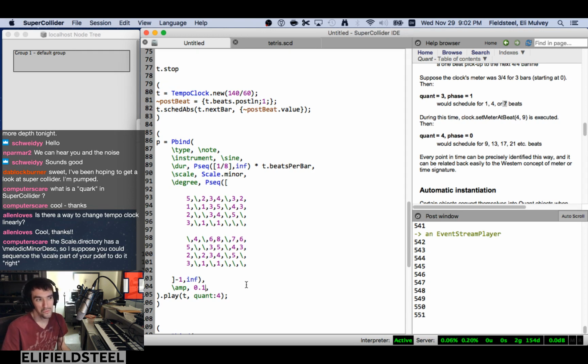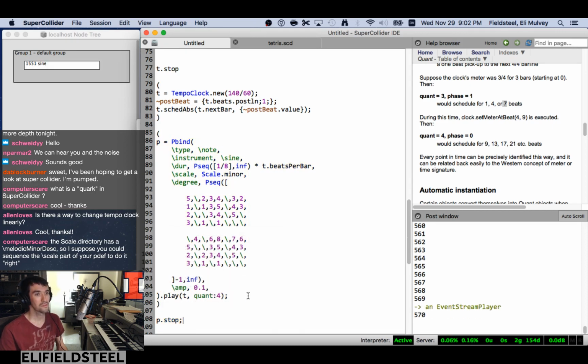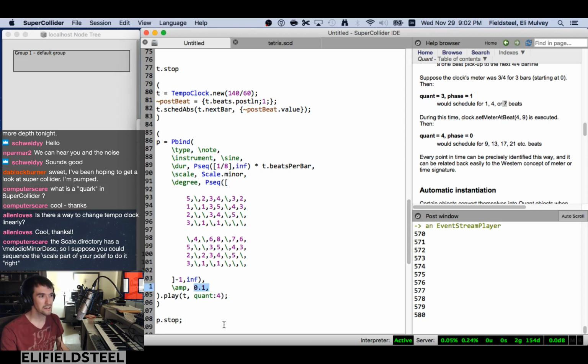It makes a new Pbind, right? It plays, and it overwrites the old P. So if I do P.stop, it stops the quiet one, which was out of phase. But now I can't stop this one anymore. So I have to do command period, I guess, which also destroys my TempoClock and stuff.